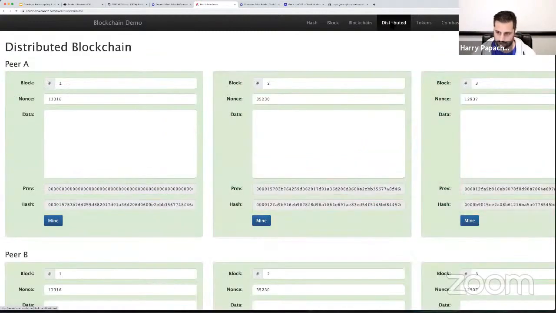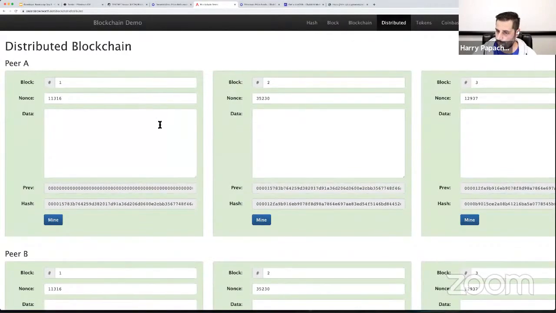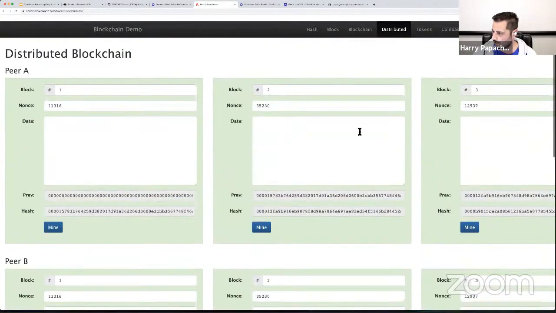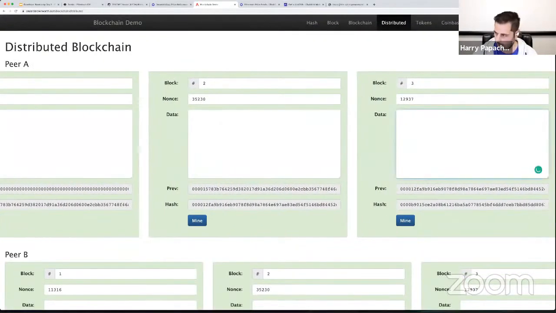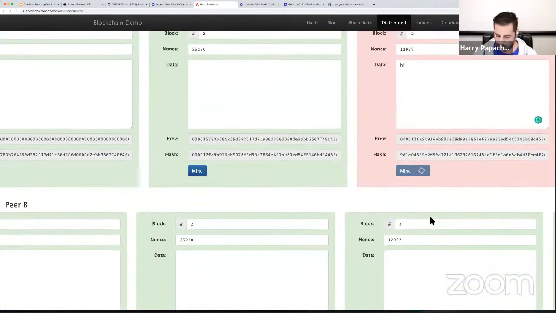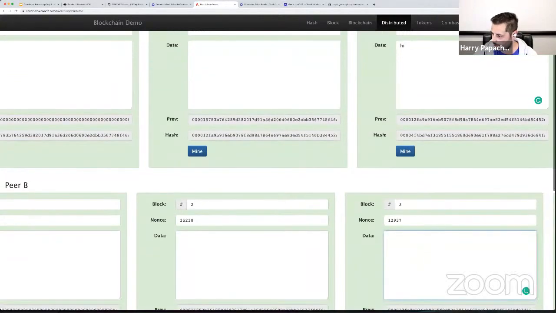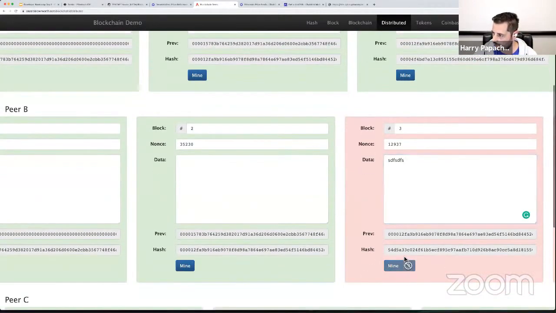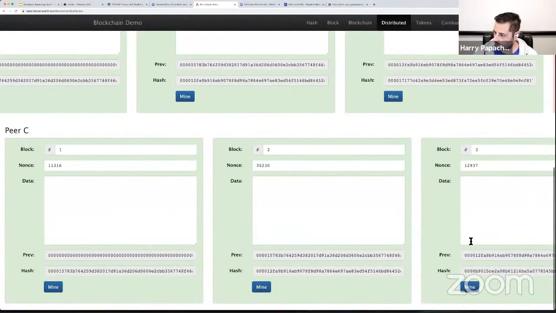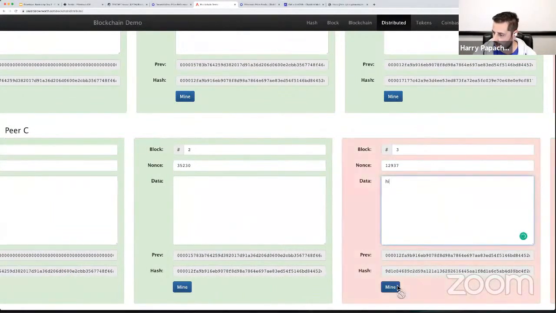So just to close off this example, we'll just show a distributed scenario here. So we've got a blockchain with just 3 blocks with peers A, B, and C. So for peer A, let's say I want to put some data in block 3 and mine that. And let's say I now go back once that finishes, and in block 3 of peer B, I'm going to put something else. And in block 3 of peer C, I'm going to put the same as A again.